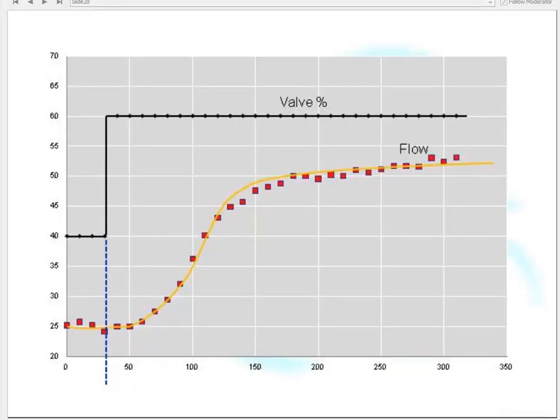Okay, the first thing I do is I drop a line down from where the valve opened. The valve opened at the 30-second mark, so I drop a line from there down to the time axis. What I'm hoping you'll do is follow along with me right now.